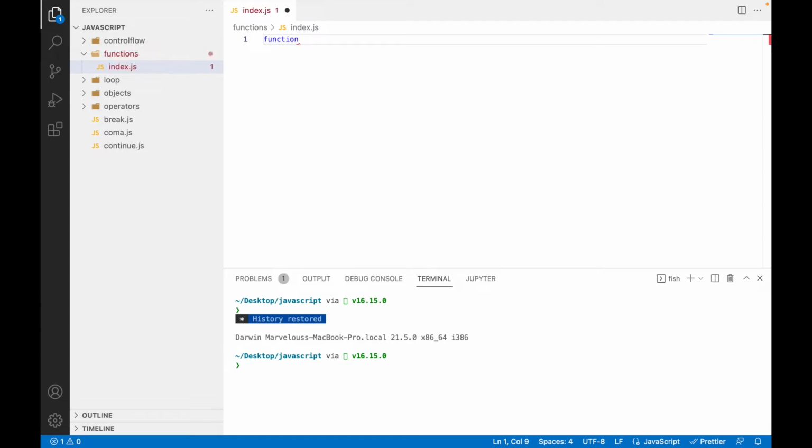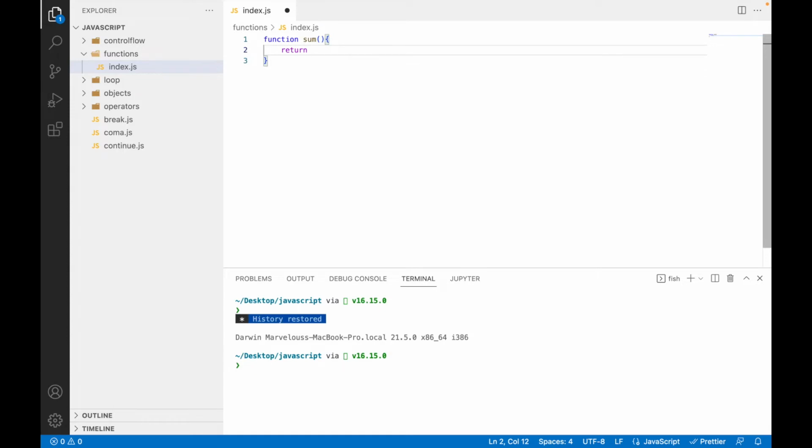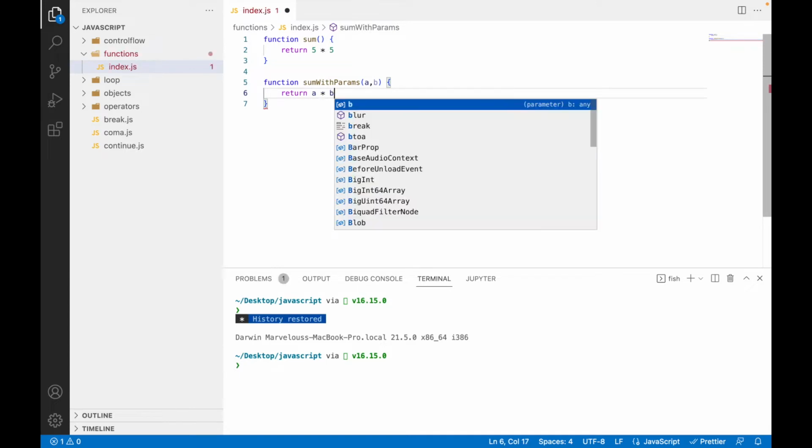So this is a function called sum, and this function returns 5 times 5. I'm going to explain this shortly. Let's have another function. I'll call this sum with params a, b, and I'll say return a times b.